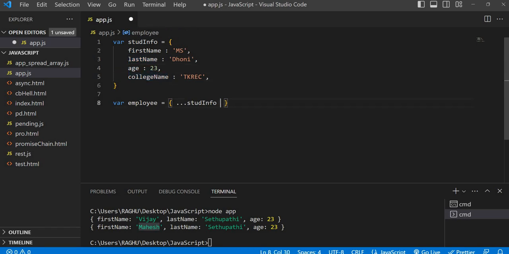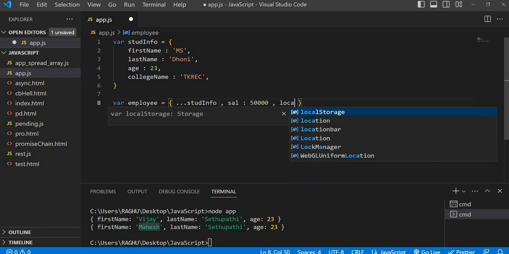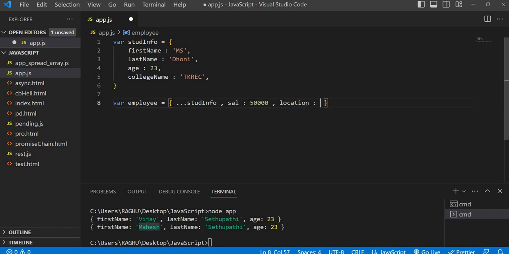Now you can add salary. How much salary do you want? 50,000 per month, 5 lakhs, 50 lakhs, whatever you wish. I wish every one of our students gets at least 50,000 salary. Salary, and then project or location; at least we can take only two details. The location, I'm just moving to Hyderabad because I'm from Hyderabad.